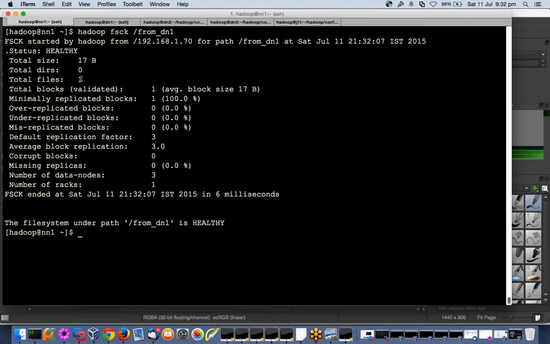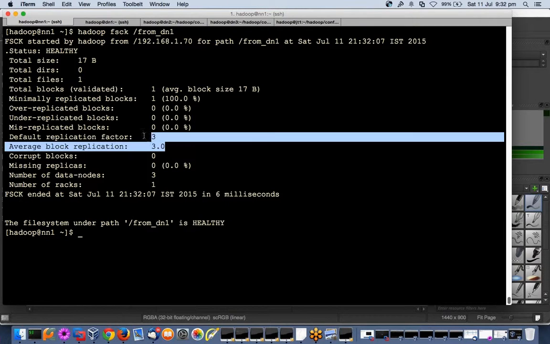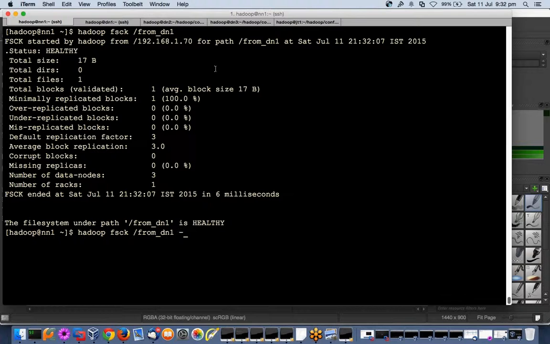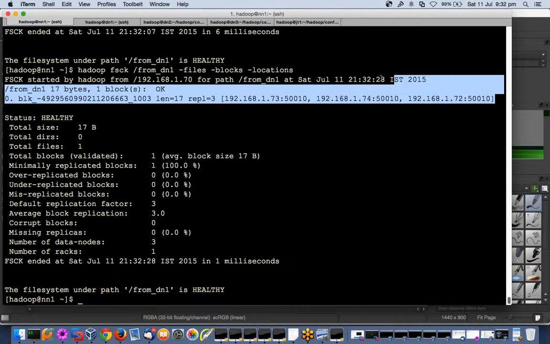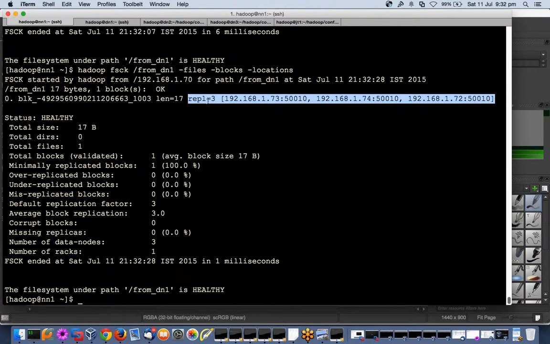It is saying healthy, total files 1, replication default is 3, and I can see this file on 3 places. Why? We have 3 data nodes. I can give -files, -blocks, -locations. So it will tell me which all nodes the blocks are on. Right? So in our case, we have only 3 nodes, 3 replication, no confusion, right? But we will build up on this.